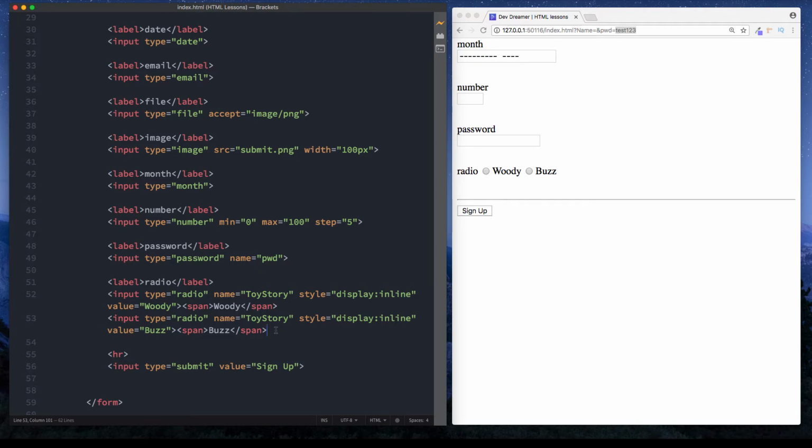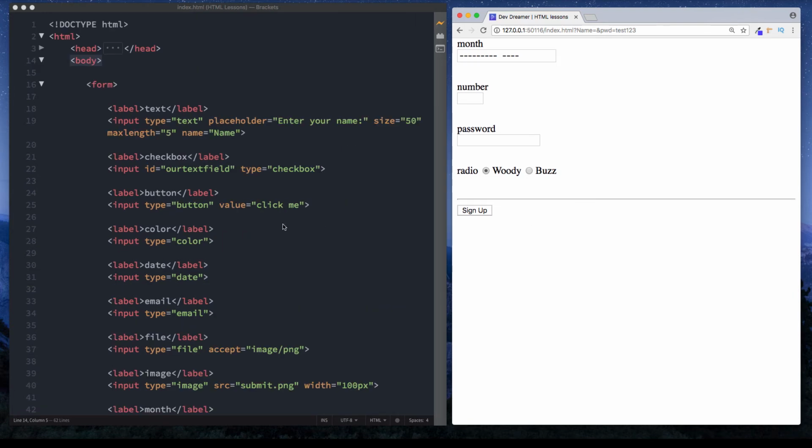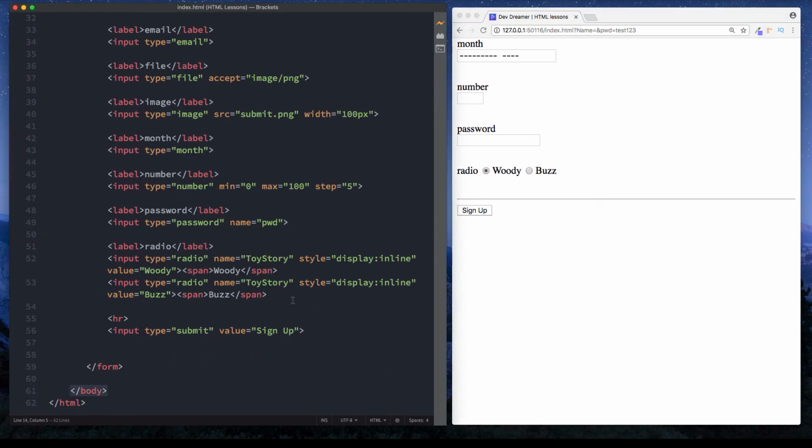Okay. So you can see here we have two different options, but the user can only select one or the other. So either can select Buzz or Woody. As you can see, they can't select both. So that's radio buttons. The next one we're going to look at is the range input.